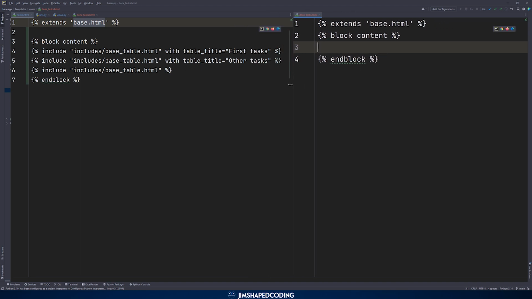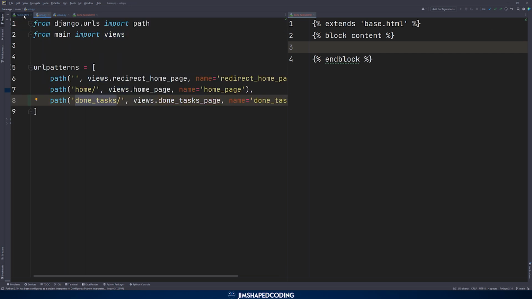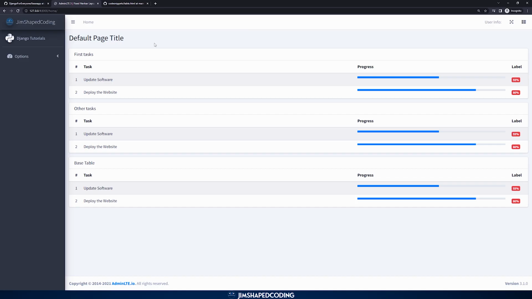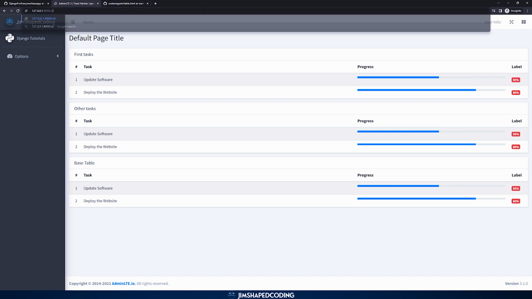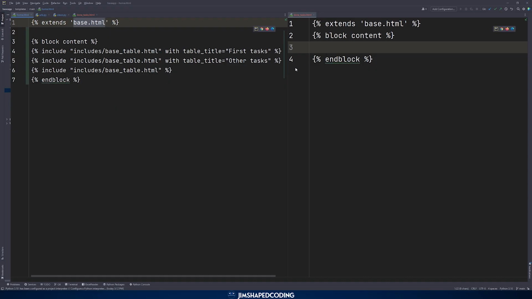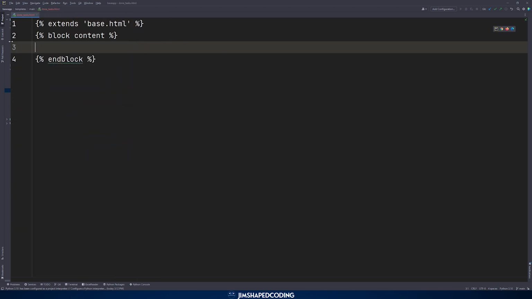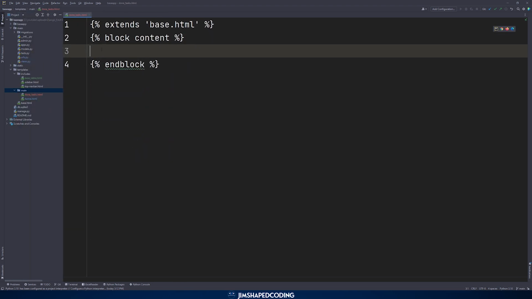Now before that, let's verify that we have done a great job by going to this URL, done_tasks. So opening my browser here, I will say done_tasks, and you can see that we have an empty page, so that is good for us. Okay, so now let's see what we are going to do now. Closing all those tabs, now we should display the done tasks, right?